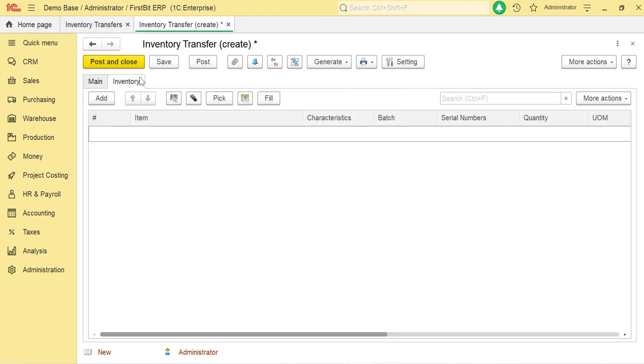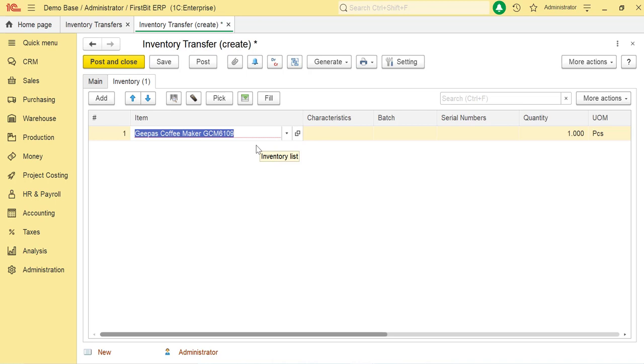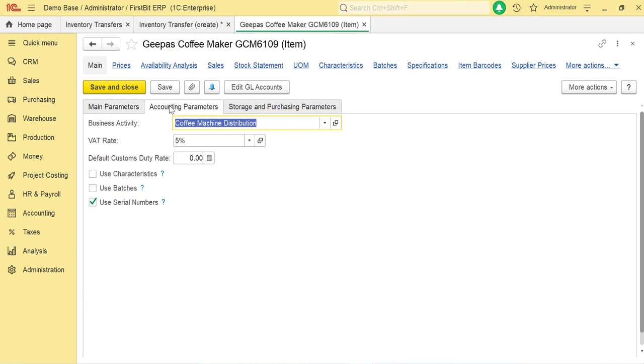The inventory tab contains a list of inventory items that are being transferred. Add the items one by one using the add button. Once the item is selected from the drop down, the characteristics column is available. You can specify additional properties such as size, color for each of the listed items if the characteristics option is selected in the master data of the item.